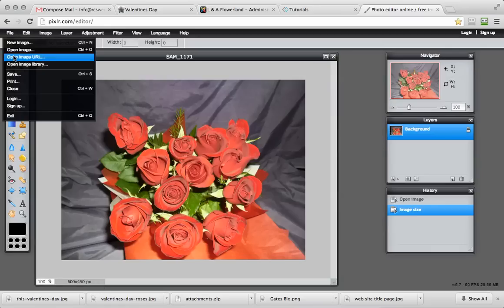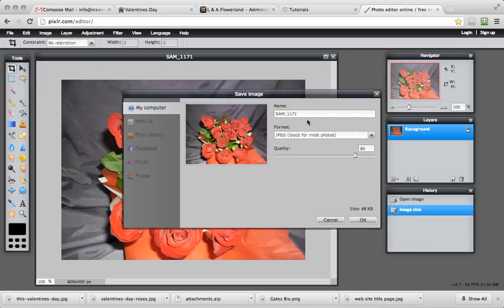So we go File, Save, and save this to your computer. Give it a name other than what we've got here, which is SAM1171. It's no good for the search engine. So maybe it's a bunch of roses. I'll change that to bunch underscore roses.